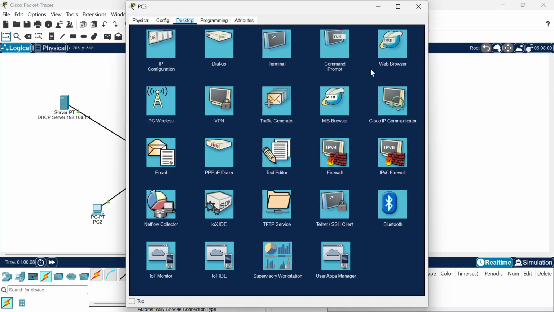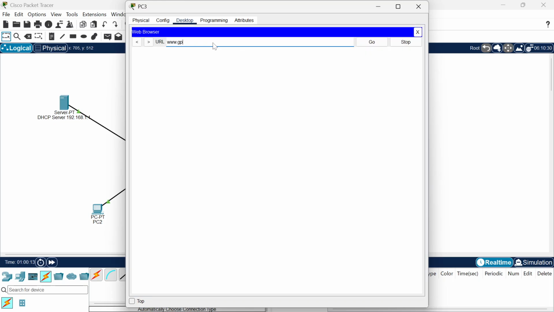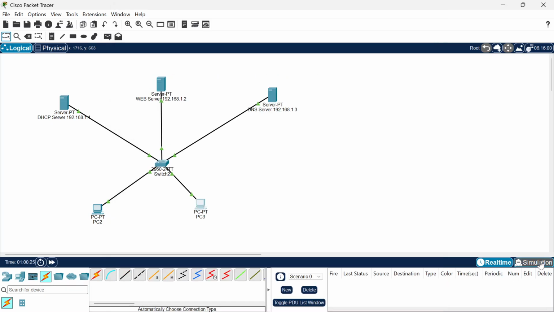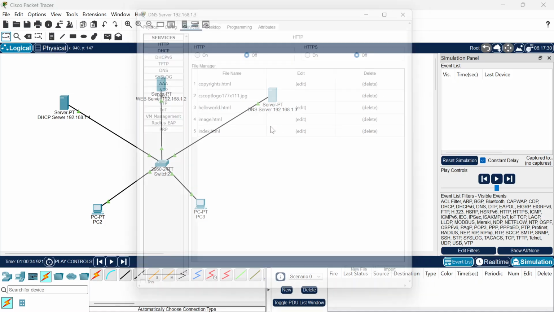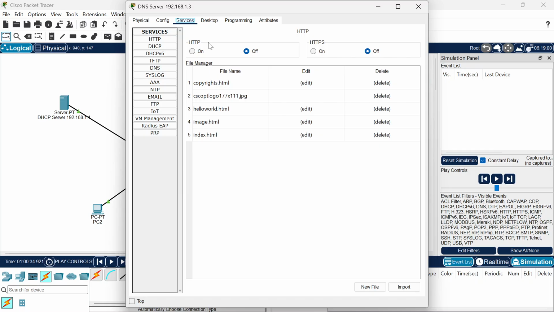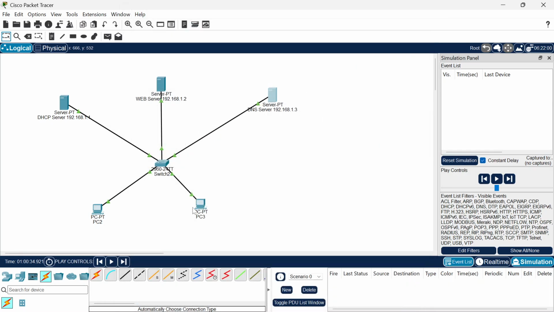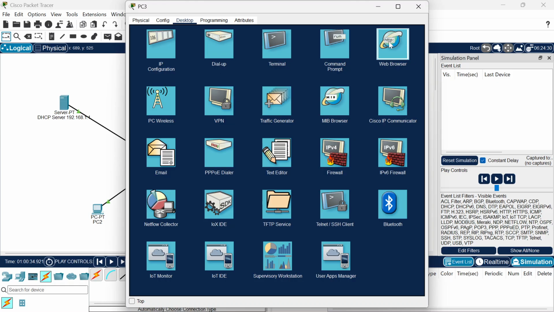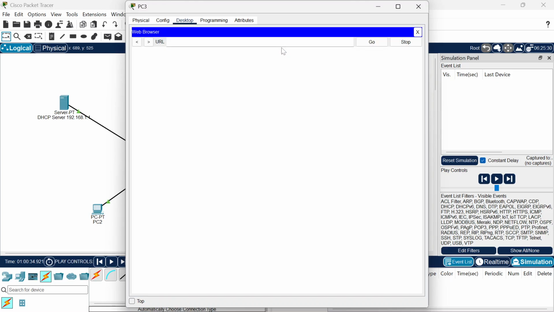Let's go to another PC. Check on the web browser. www.gpt.com, and the website is open. You can test how the packets are moving in the simulation mode. Go to simulation, and on the client web browser, here I will enter www.gpt.com.